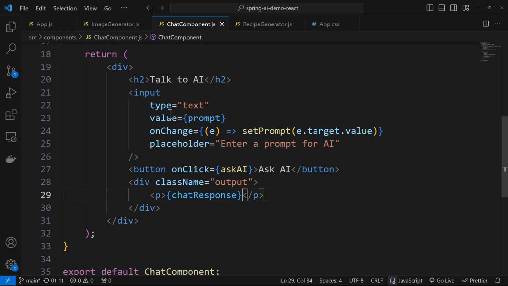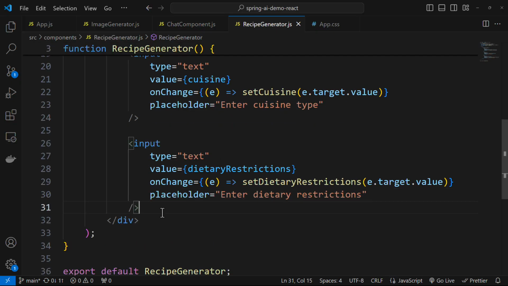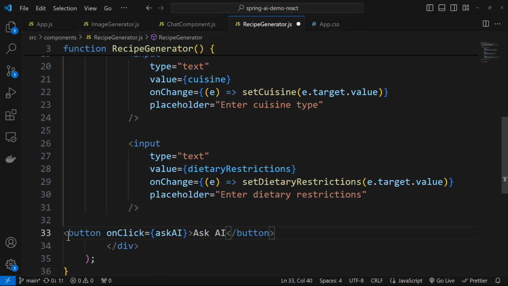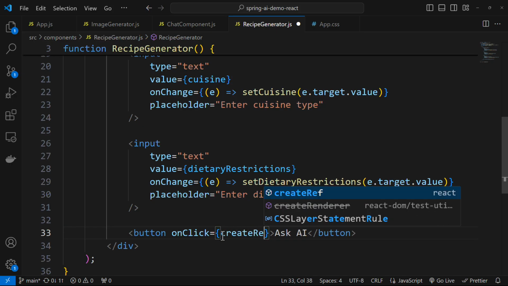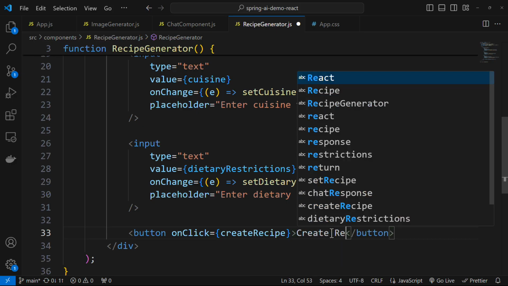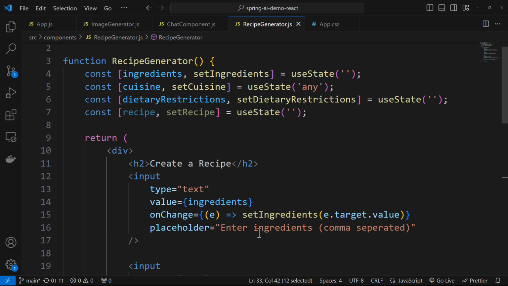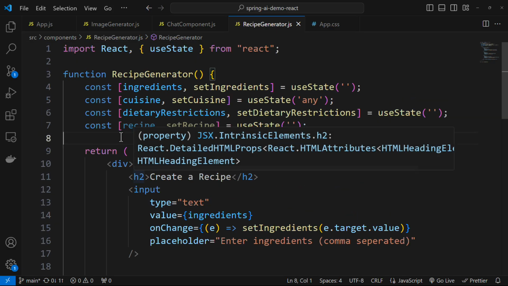We need the button. So what I will do is I'll get the button from here, and I'll add it over here. And on the click of the button, we need to call this function. We can call this function as create recipe, and I can have a text over here, create recipe. Okay, now create recipe does not exist, so we absolutely need to define this.